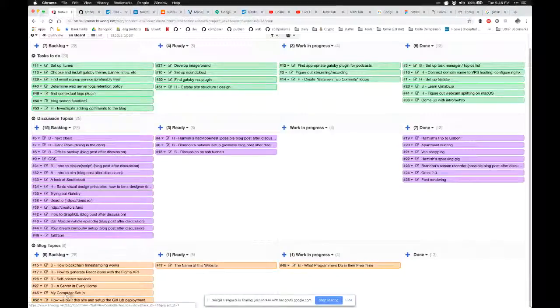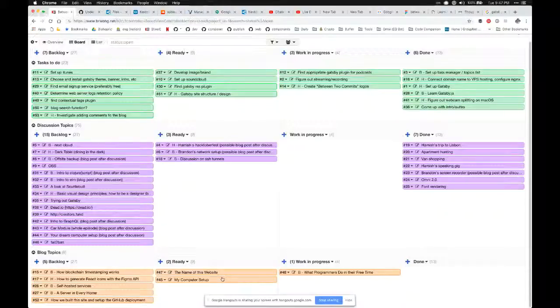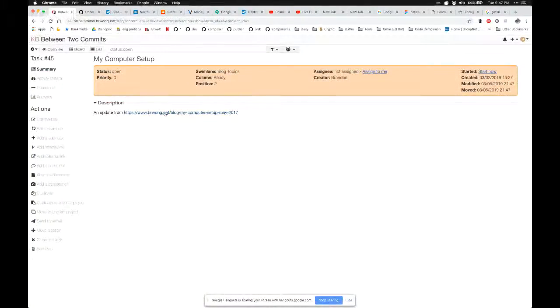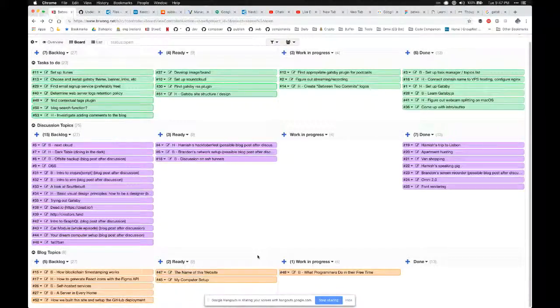This is a good idea too. My computer setup. That's a good one. So yeah, why don't you move computer setup into the ready column? Yeah, cool. And then we'll each do one. Yeah, because that one's easy. It's like, I use Vim, and here's why, and I use Chrome rather than Firefox, or Firefox rather than Chrome, and it's almost like a get-to-know-you kind of article.